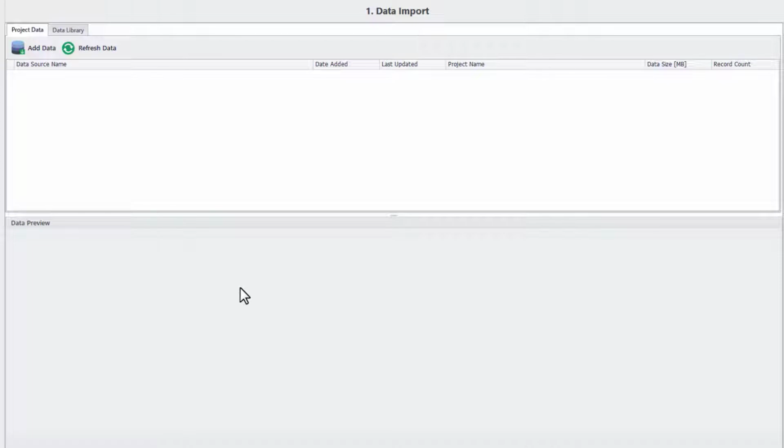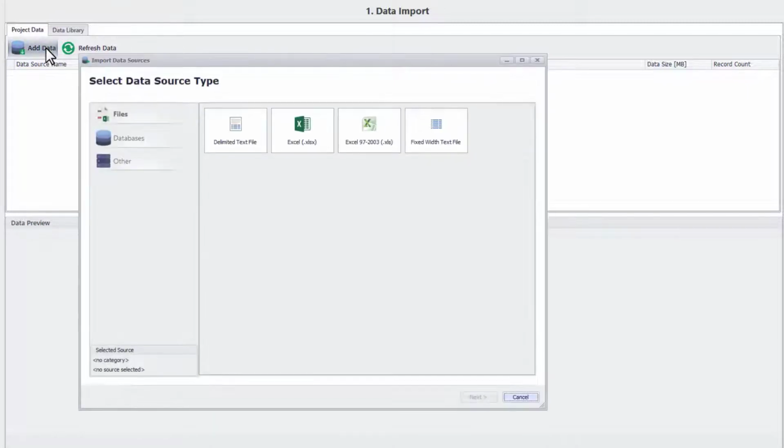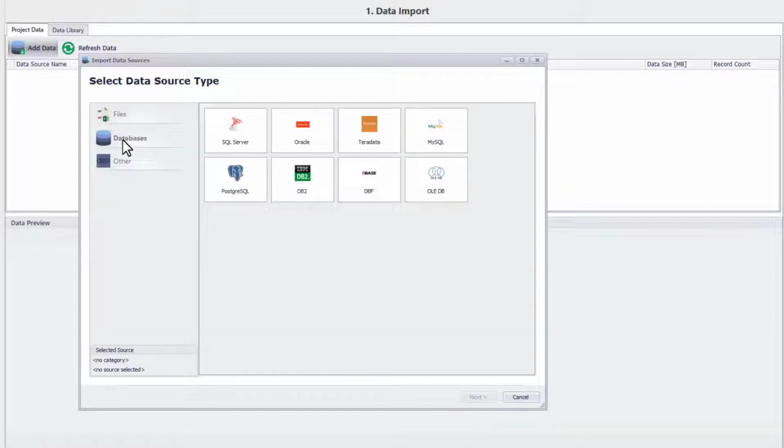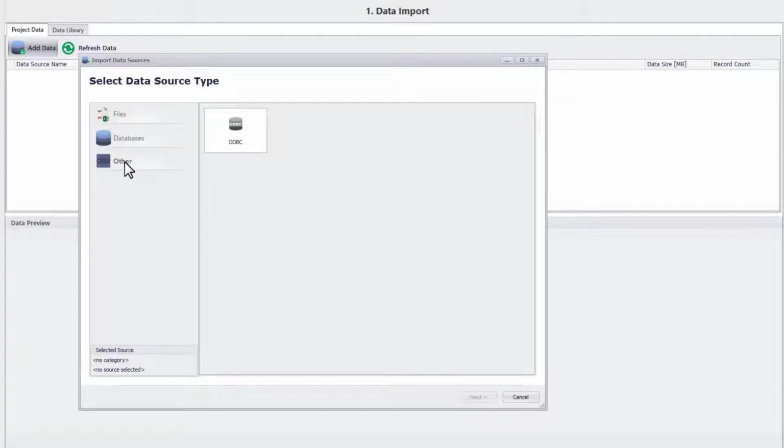This feature allows you to add and manage multiple data files or sources within this project. Clicking on Add Data will show a list of available options for importing data into this newly created project. Under the Files tab, you can import different formats of text or Excel files. Under Databases, you can import data from different databases such as SQL Server, Oracle, Teradata, or connect to any other database using the ODBC option under this tab.